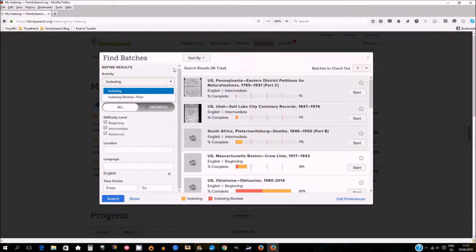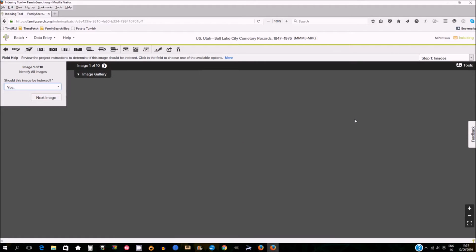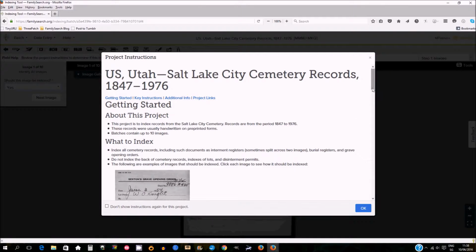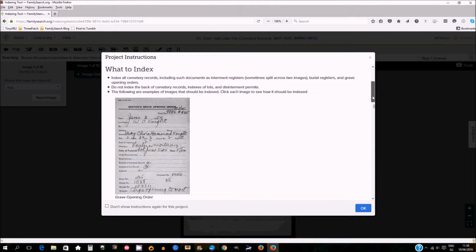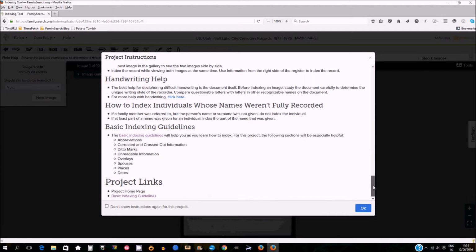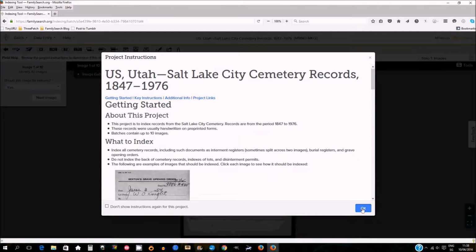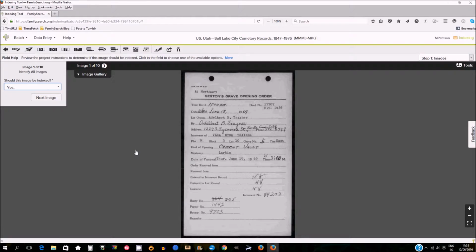Okay, so that's basically how the system now looks. I'll just open a batch quickly so you see what they look like. We'll just do this Salt Lake City Cemetery records. Now this new browser-based system does not require you to download any software or install anything. You can work in any browser you want. This is what always comes up at the beginning, the project instructions. We'll just click OK for that.